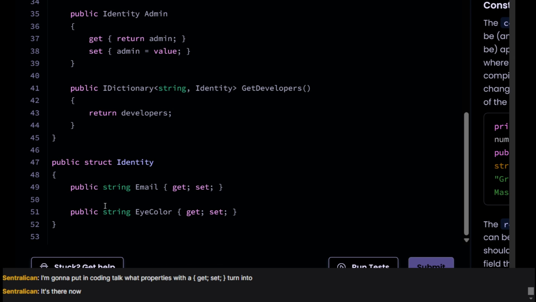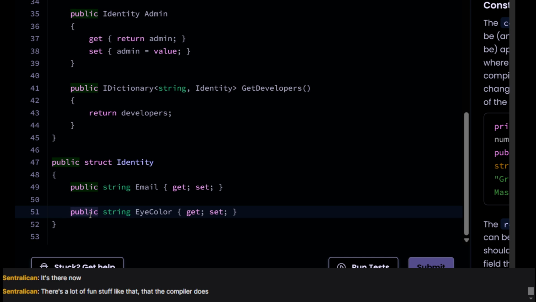Okay, and then let's see. Does this mean public email get set? I don't think a lot of this stuff should be constant, like the compiler does.